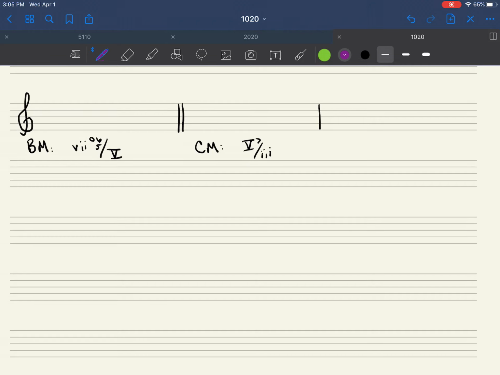I wanted to go over just a few common mistakes when spelling secondary chords, either a secondary leading tone chord or a secondary dominant seventh. This has to do with remembering the accidentals. So accidentals matter. First example, B major, 5 sharps: F sharp, C sharp, G sharp, D sharp, A sharp.